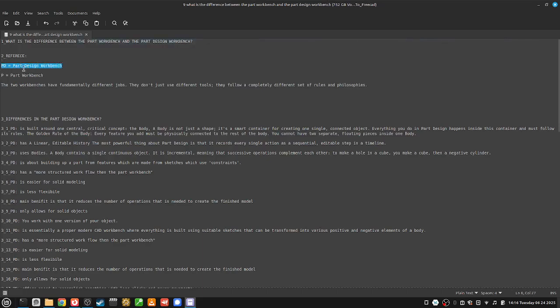Reference: PD is part design workbench. P is part workbench. The two workbenches have fundamentally different jobs. They don't just use different tools. They follow a completely different set of rules and philosophies. Differences in the part design workbench.